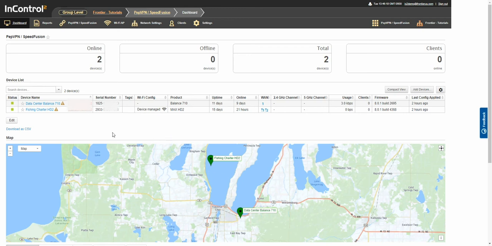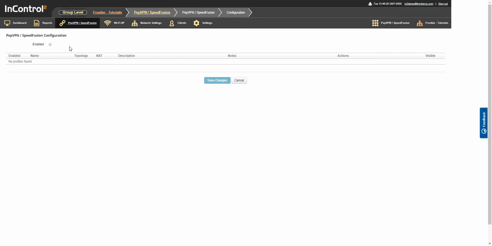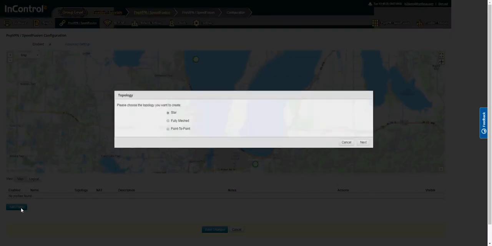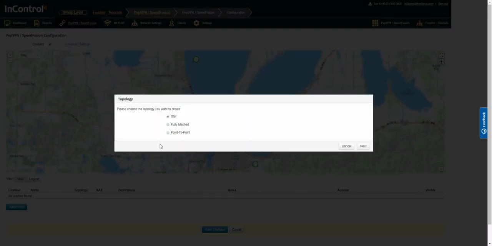To create the SpeedFusion tunnel, we'll go to the PepVPN SpeedFusion options and click configuration. Initially, we'll need to enable the configuration within IC2 and then add a profile. We can create a star profile or a fully meshed topology if we had more devices to do so. For this, we'll keep it simple and just do the point-to-point.